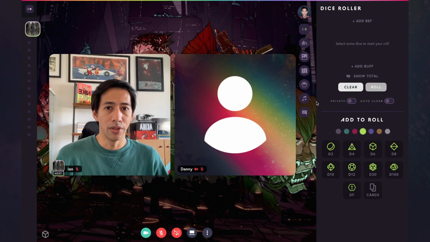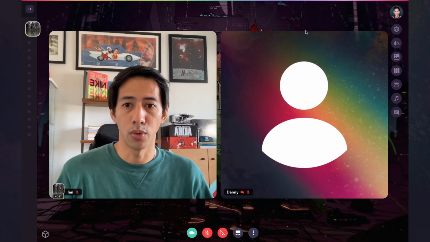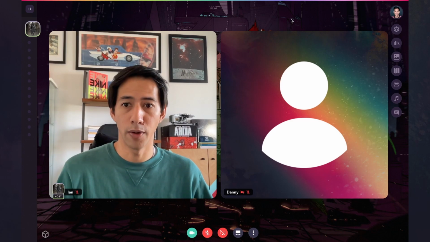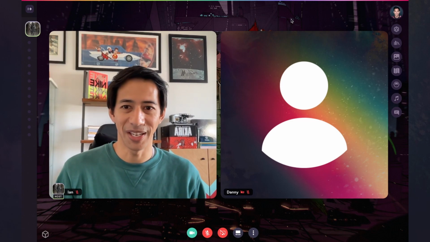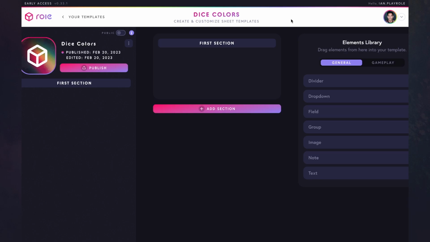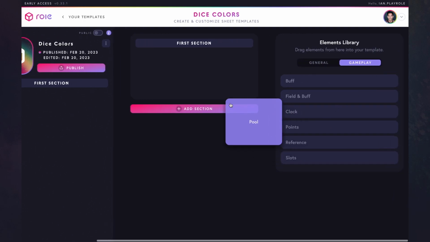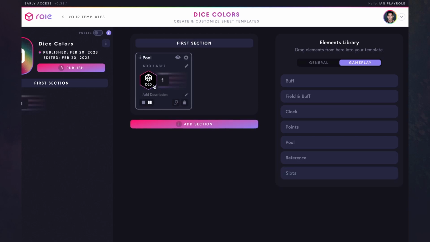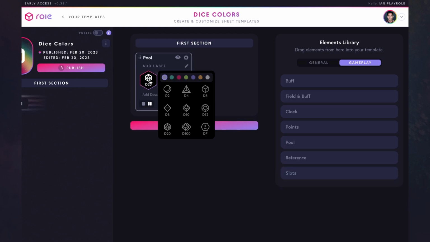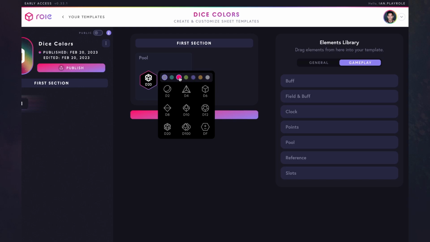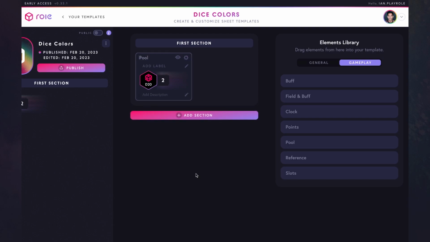And what's great is this is also all usable right from our sheet builder, which we'll head over to right now to see what that looks like. Here in a brand new template in our sheet builder, I'm going to go to our gameplay elements. I'm going to find a dice pool. I'll put it right here. And now when I click on this dice pool, I get the same color options as before. So maybe we want a red D20, and we want 2 of them.